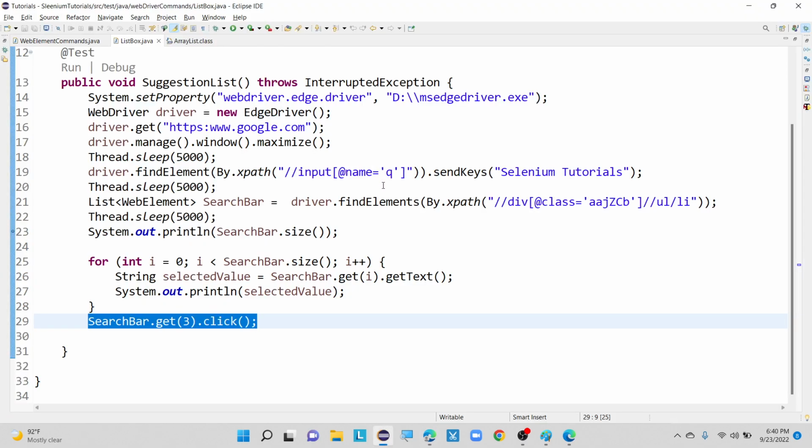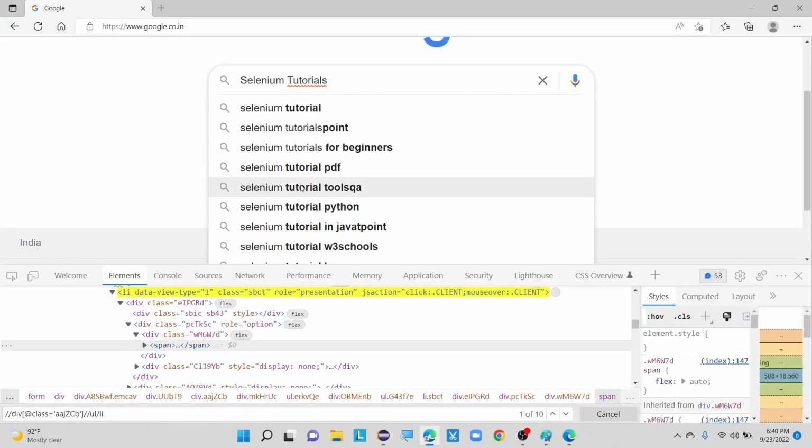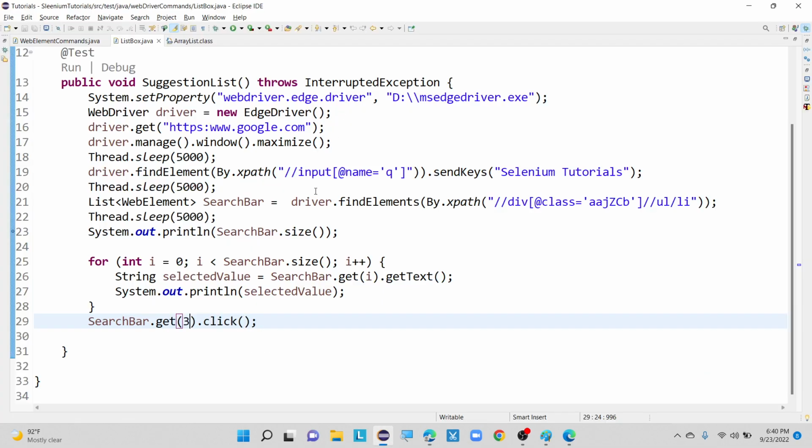After this, what is a better approach? Because if I use get of 3 index based value, maybe based upon your frequent search this tutorial PDF will come to the top of the list. During that time your get index value is not going to work. So we will discuss later in this video. First let me execute till this point. We will discuss how we can overcome that scenario if that web element value keeps on changing, meaning the index based values are dynamically changing.